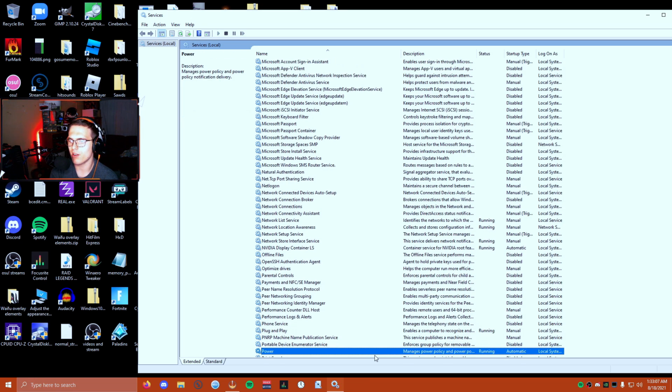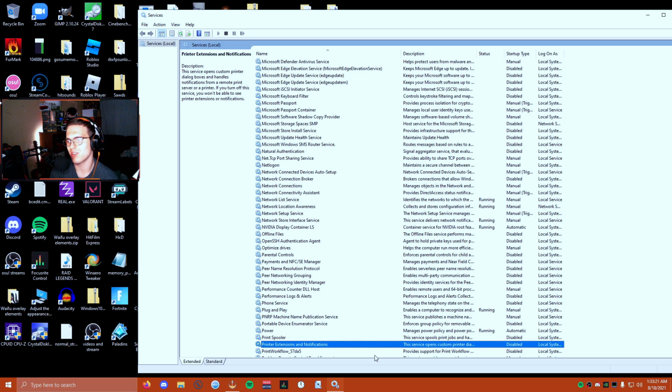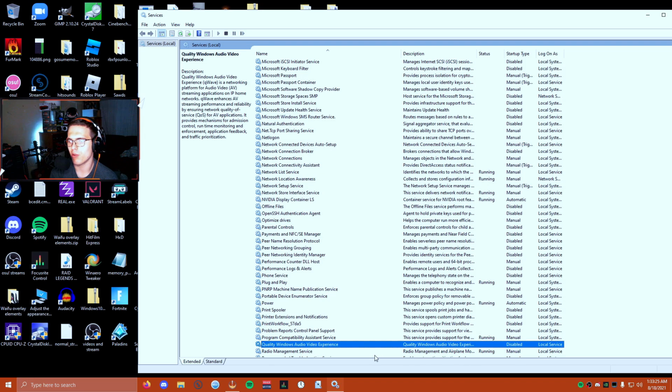We're going to keep going down. And print spooler. Again, if you don't print anything, I 100% recommend having this off, because this service is useless unless you print, which I do not, so I have this off. Printer extensions, same thing. Basically everything printer, off. And now we'll move on here.